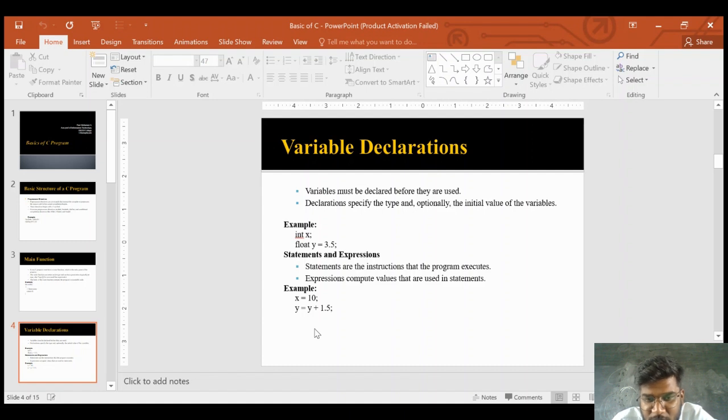Next we'll be seeing the statements and expressions. Statements are where we give any formulas or any values which are to be defined. Above, you can see the variable, where we have just given int x, but below, in the statement and expression, we'll be giving a value for x, and below that you can see y is equal to y plus 1.5.